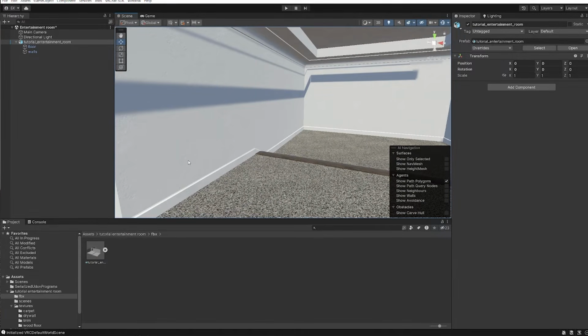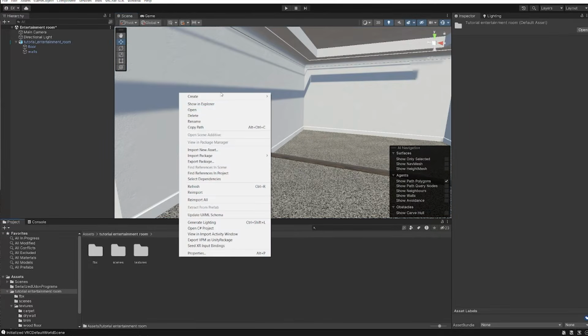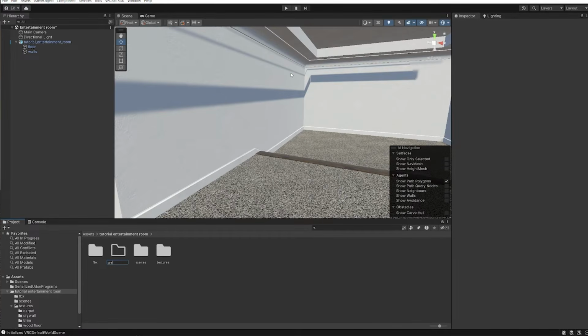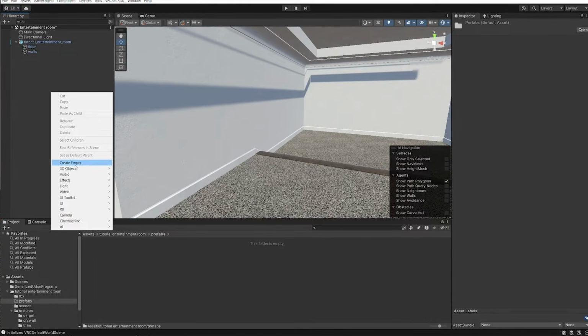What we are going to do is create a new prefab with this, because I do like to prefab everything that I make. And I'm going to show you how you do that. So let's go into this folder. We're going to right click, press create. We're going to create a new folder because I like to stay organized. I'm going to call it prefabs, and let's open this up. We are going to right click in the hierarchy and create a new empty object.